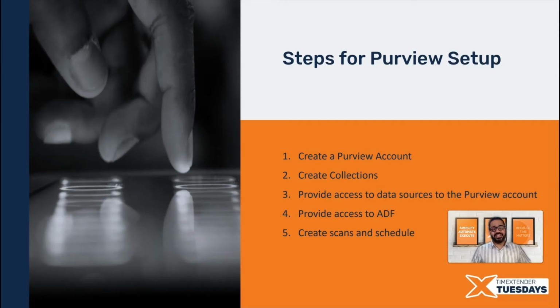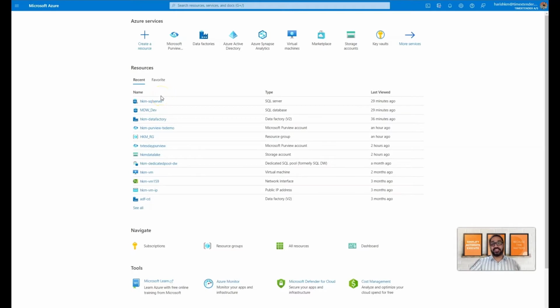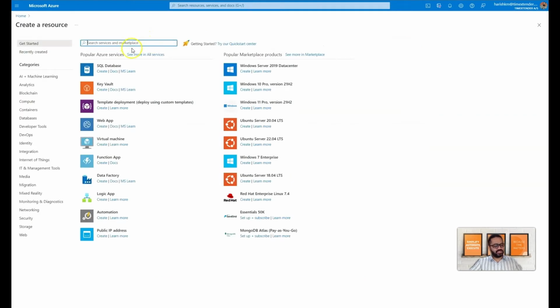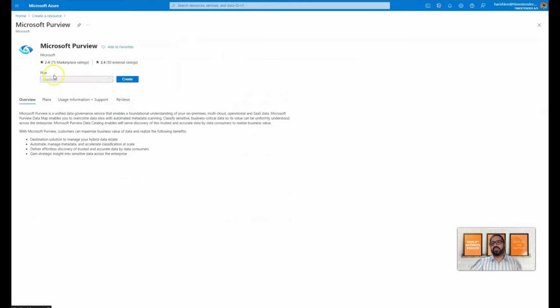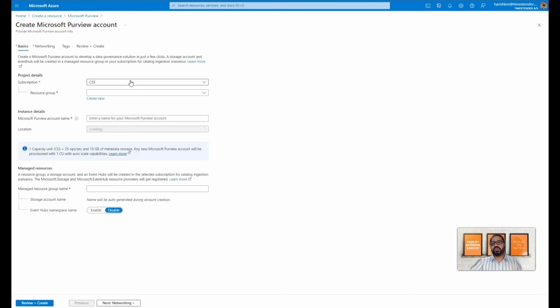In this section, let's walk through how to configure a Purview account on top of a TimeXtender data estate. Let's go to your Azure homepage, create a new resource, and search for Purview. Okay, let's create a new account here.